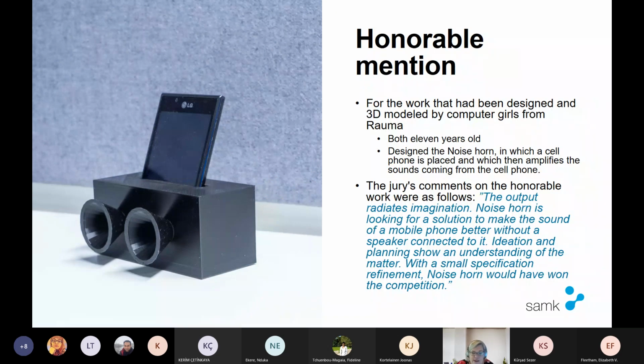And then the jury of the competition also awarded an honorable mention for the work that had been designed and 3D modeled by computer girls from Rauma. And they are both 11 years old and designed a noise horn, in which a mobile phone is placed and which then amplifies the sounds coming from the mobile phone.